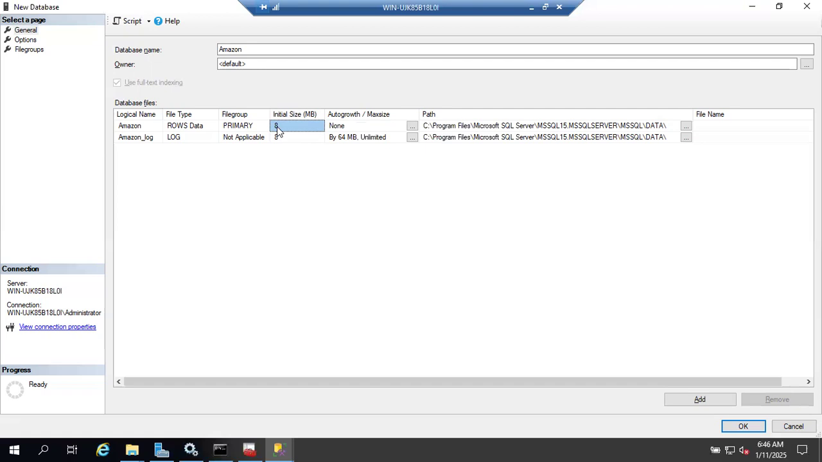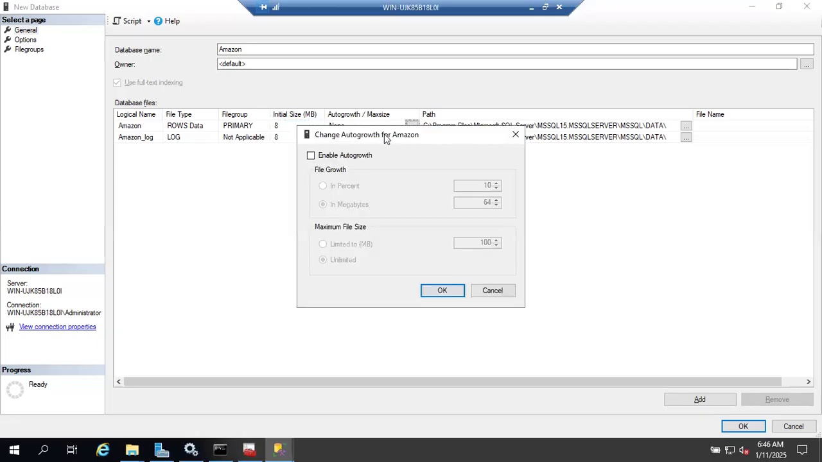Is it clear, guys? But we have to handle hundreds of databases, thousands of databases. Each database will have 2 files. Imagine 1000 databases are there. 1000 into 2, 2000 files. Who will always manage this auto growth and all? So you have to enable the auto growth.